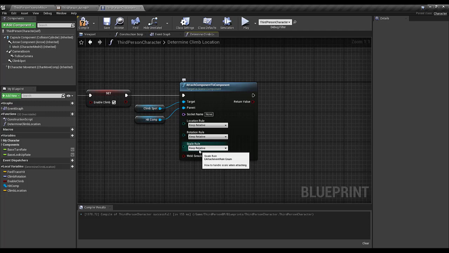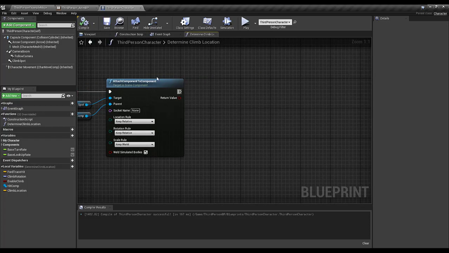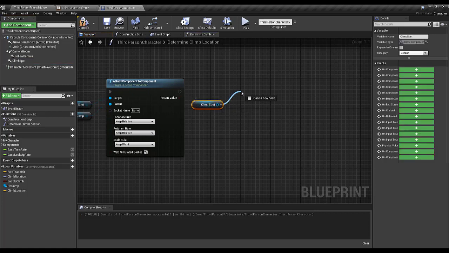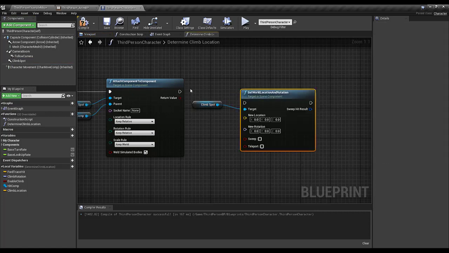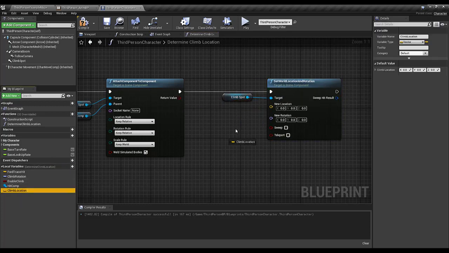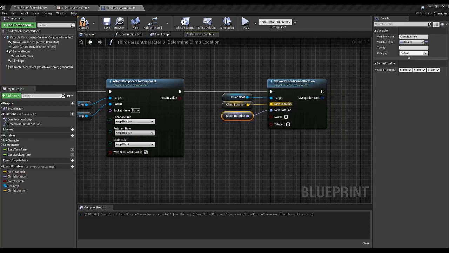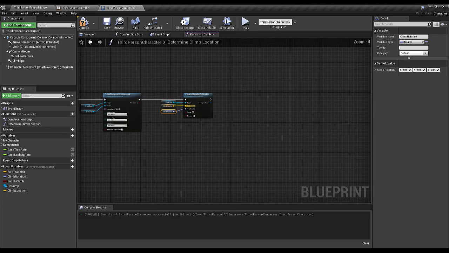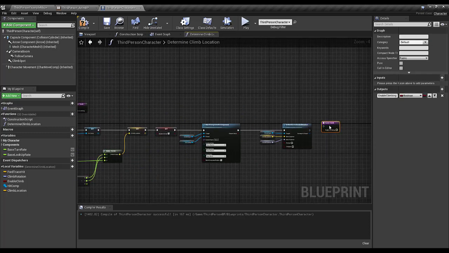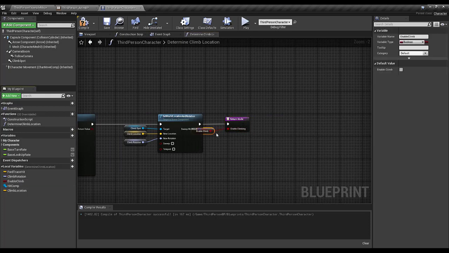I'm gonna set the scale to keep world and location and rotation rules to keep relative. And after that I'm gonna grab my climb spot and set the world location and rotation of my climb spot to climb location and climb rotation, like so. And after that I'm gonna use my output pin and return the enable climb, that will be true.